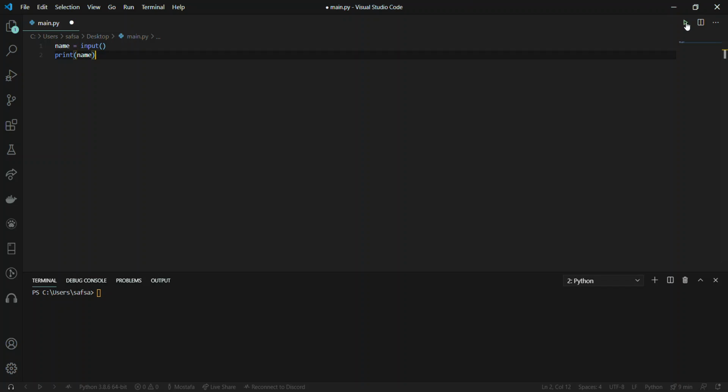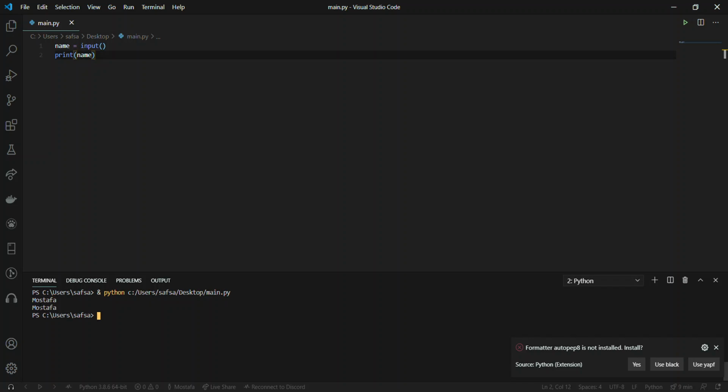So if we run this, there's nothing showing because it's asking me to input something. So I'm going to write my name, and it's just going to print whatever it got, all right? So let's make this a bit more readable.